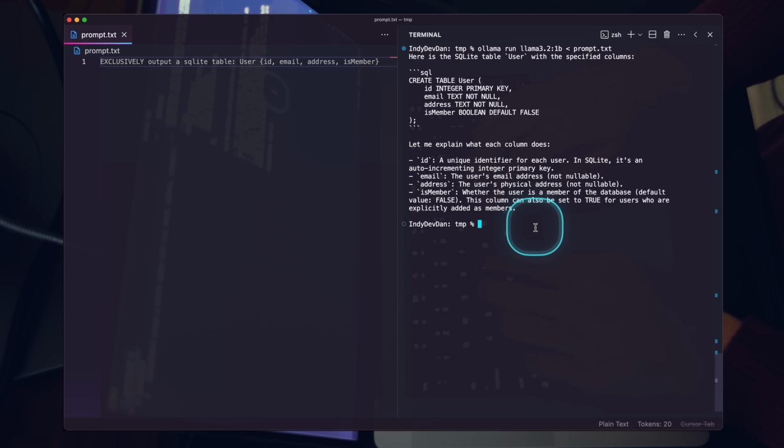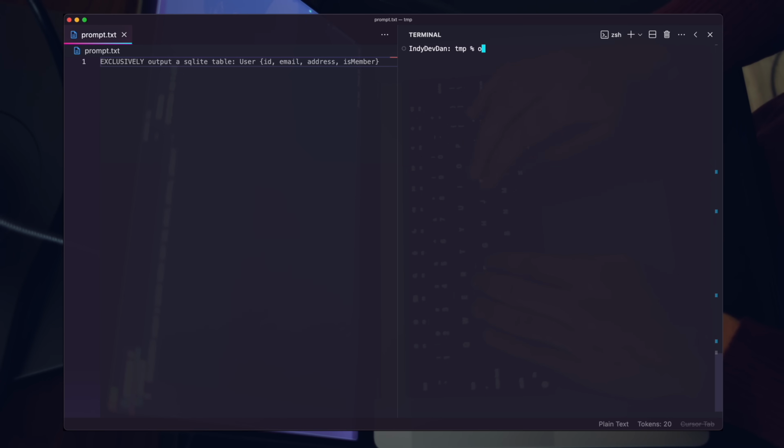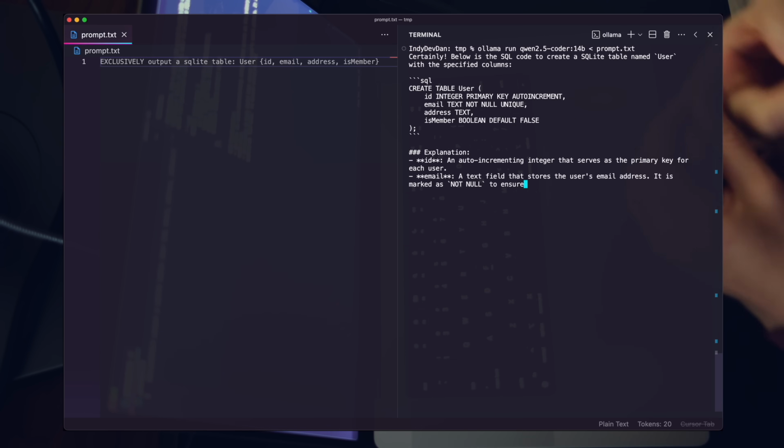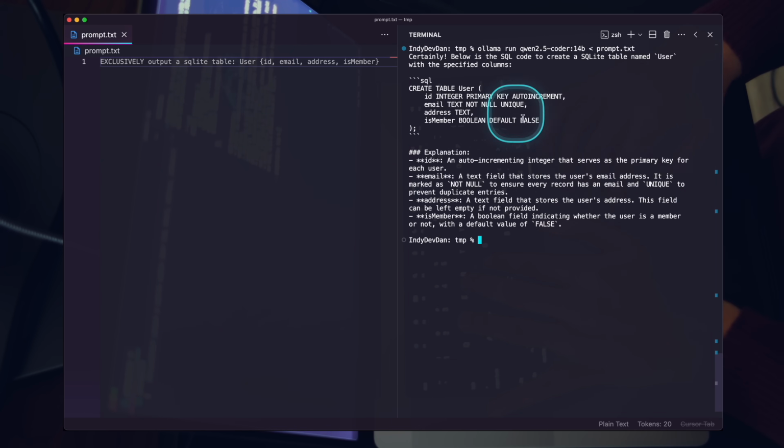Let's go ahead and run a more powerful model. Let's run ollama run qwen2.5-coder:14b, and we'll do the same thing. We'll pass the prompt into the output, and let's see what Qwen gives us here. Okay, so also not perfect, but not bad either, right? We're getting a SQLite database table generated from a simple JSON-like structure.